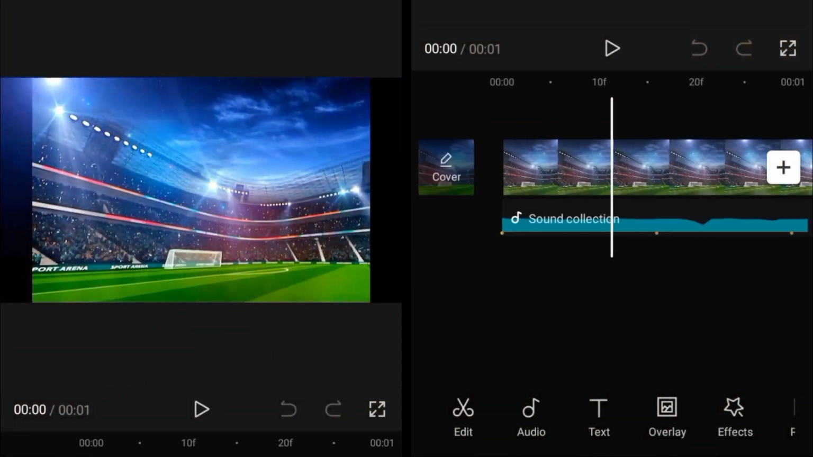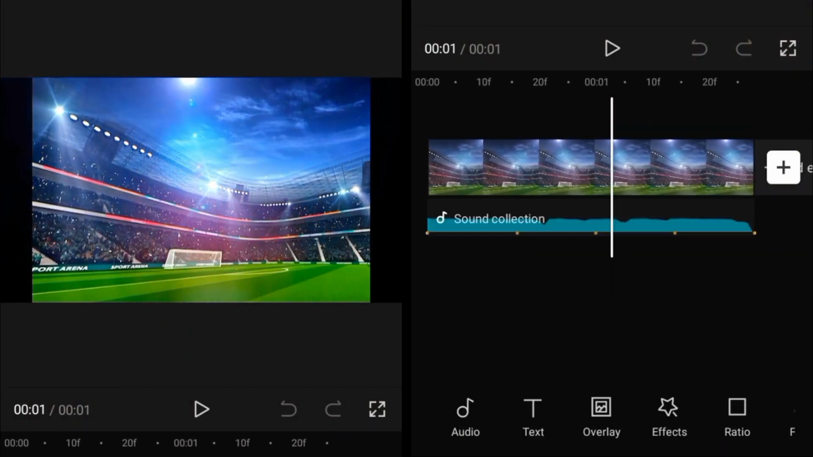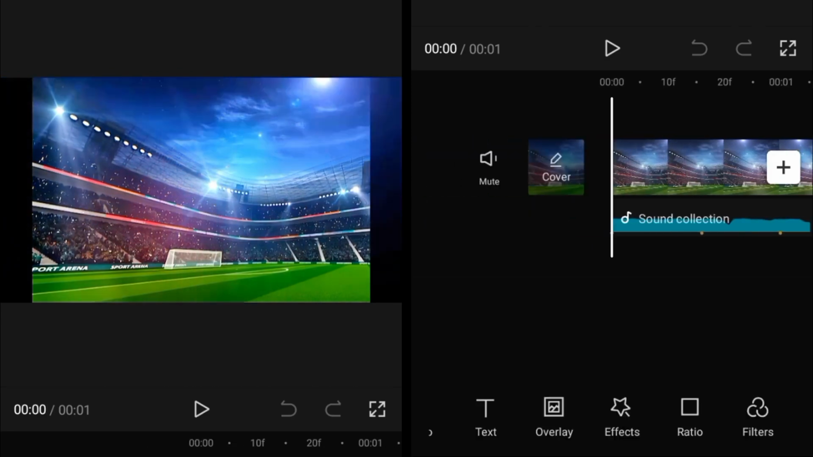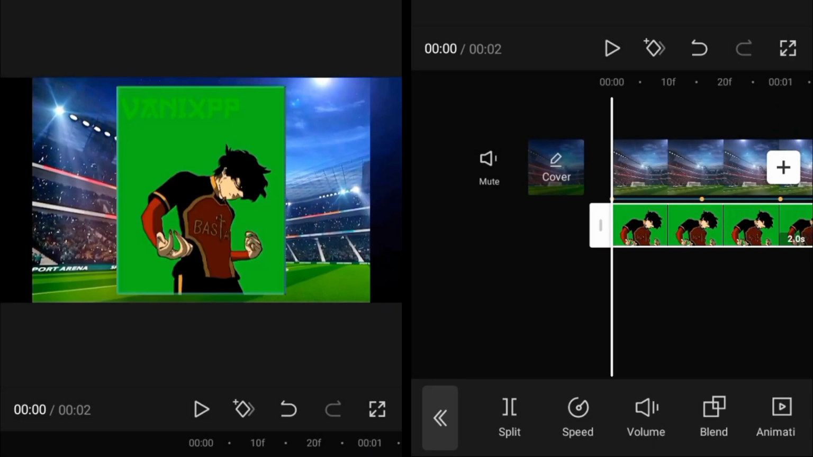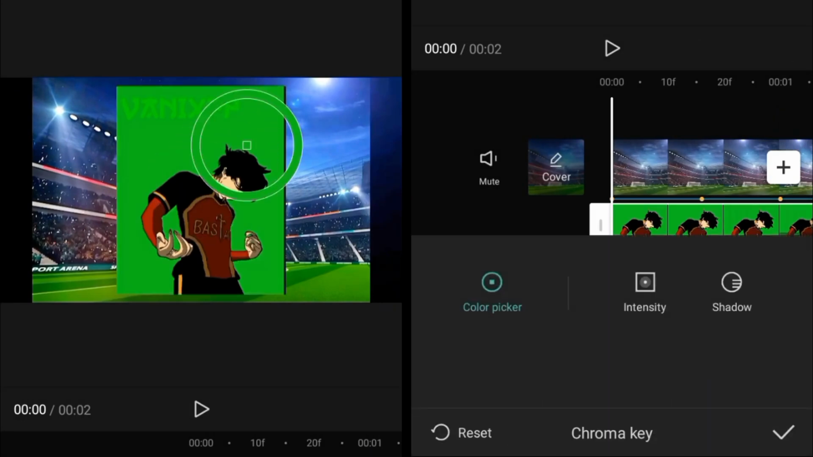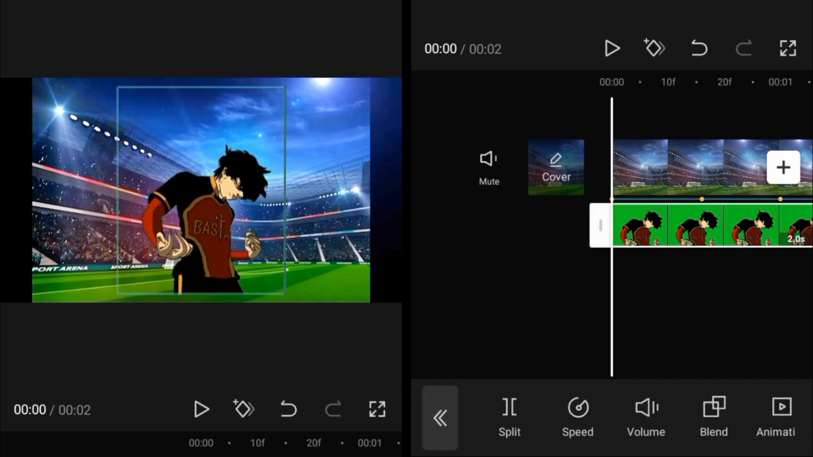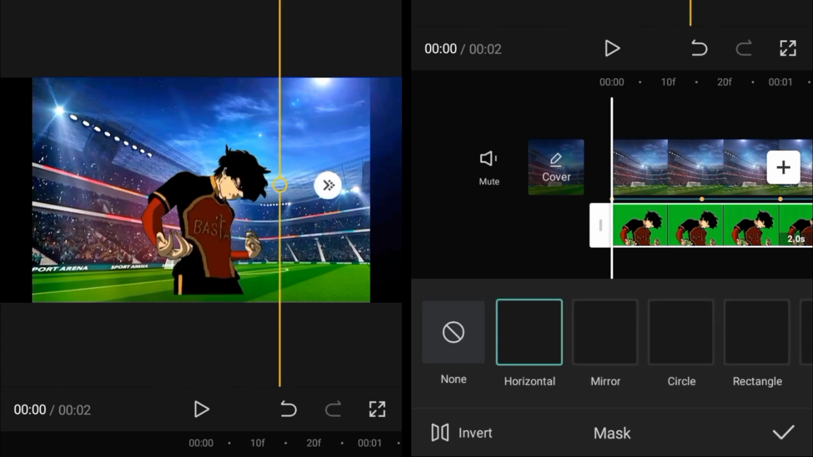In CapCut, first you have to add a background, just like this, and also the audio, the part where you want to add these types of clones, and also set the aspect ratio to 16:9. After that, you have to add any overlay. If you want to add any cutout, you can also add that, but I'm using a green screen animation over here. Then we will remove its green screen by using the Chroma key and setting the intensity and shadow according to the clip.